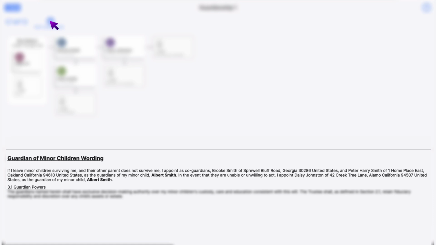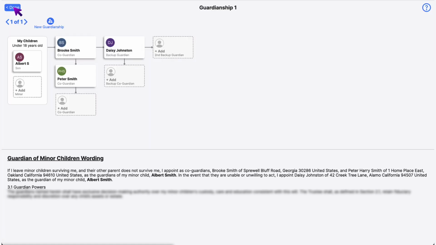At the bottom of the Guardian section, there will be a preview of the Guardian Clause text that will appear in your written will. Make sure it reflects your wishes accurately. Then return to the Visual Will homepage.